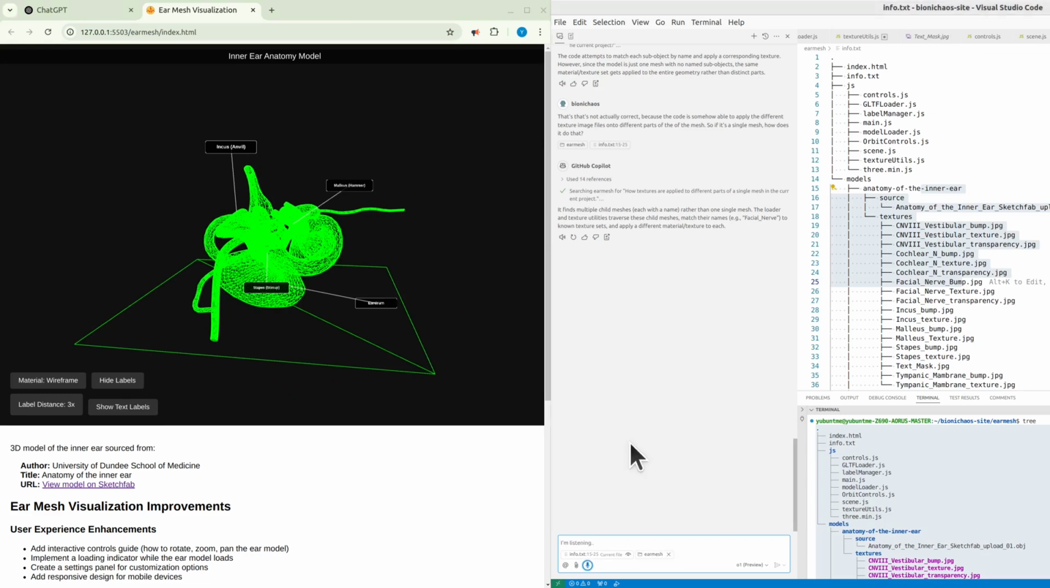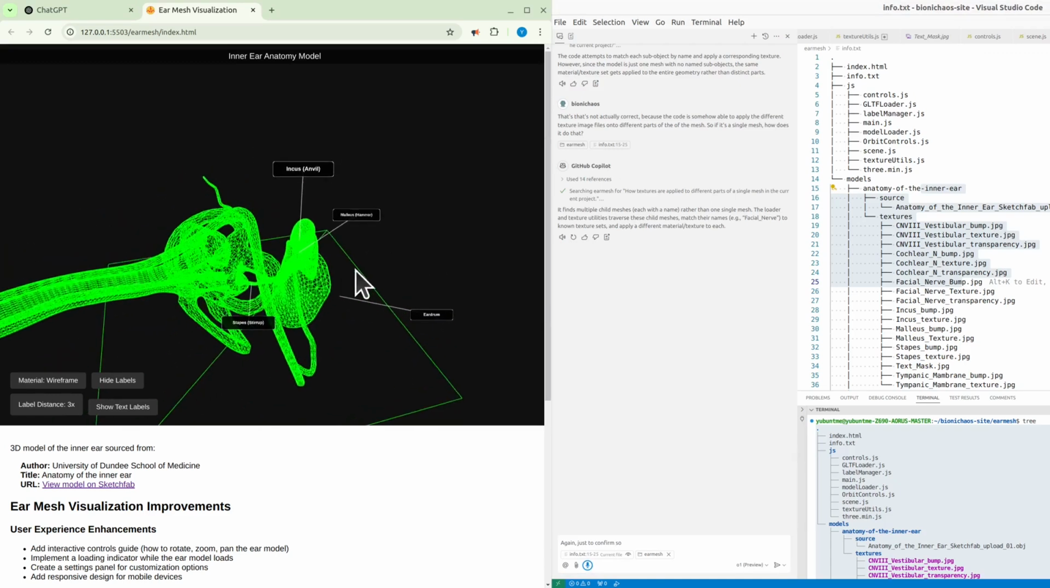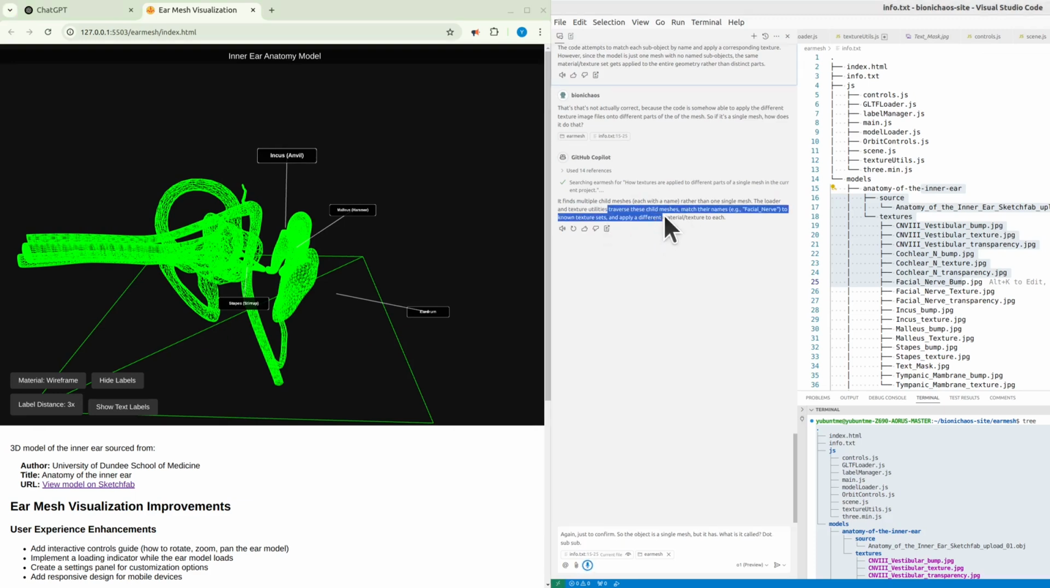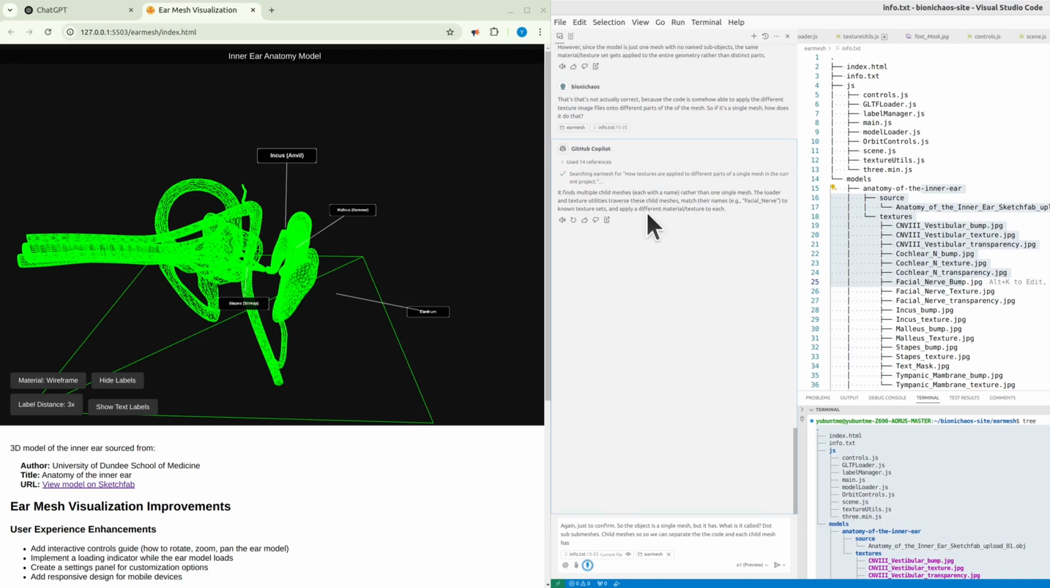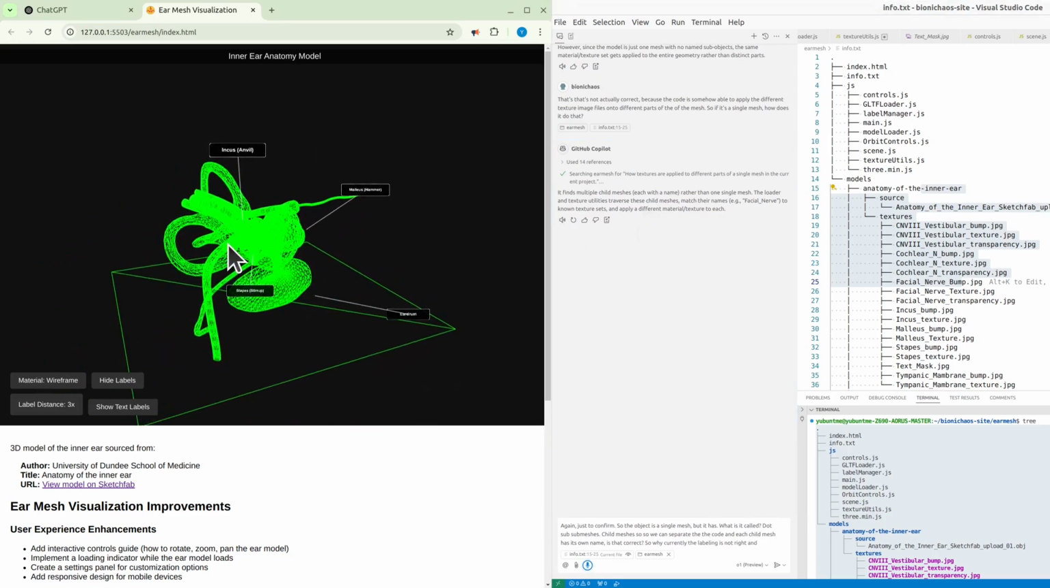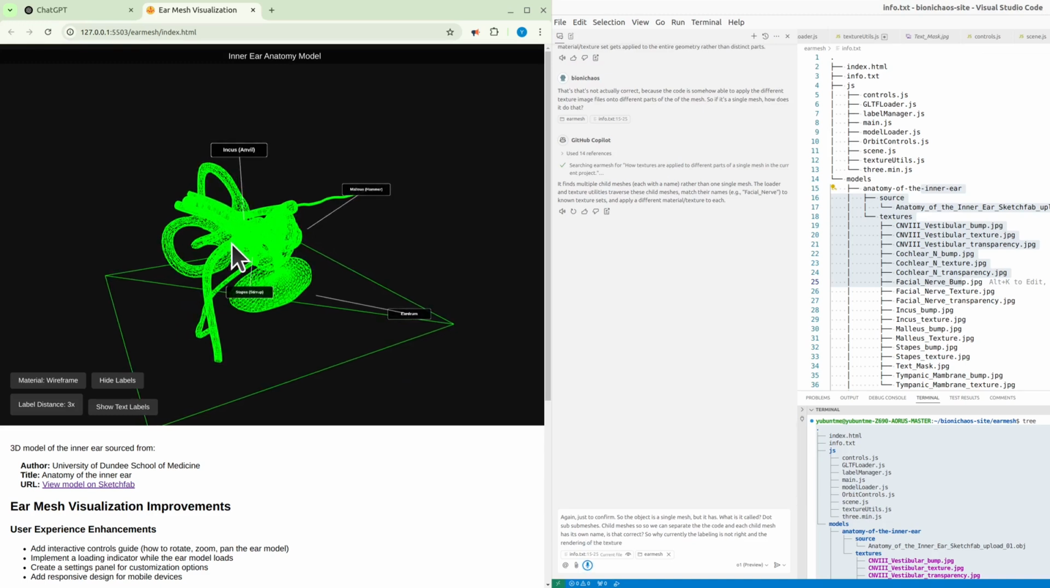Again, just to confirm, the object is a single mesh, but it has what is it called? The daughter sub meshes, child meshes. So we can separate the code, and each child mesh has its own name. Is that correct? So why is the labeling currently not right and the rendering of the texture incorrect?